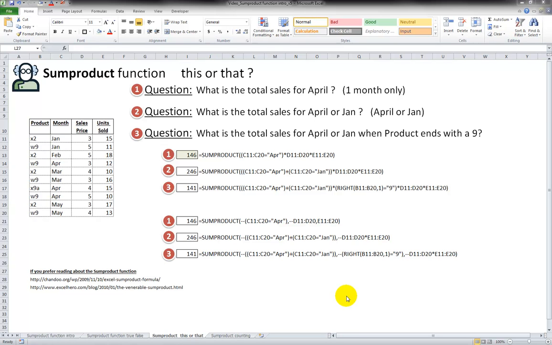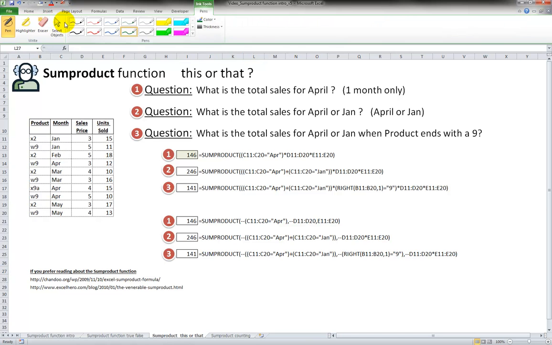So in previous videos, I've been talking about the SumProduct function and how we can have a criteria and then multiply values by something else and add them up. As you see here, the total sales for April, 1 month only. This is what we have here. If the text in column C, which are just text values to describe the month, equal April, multiply the values in column D by the values in column E. So you can watch previous videos where I describe that.